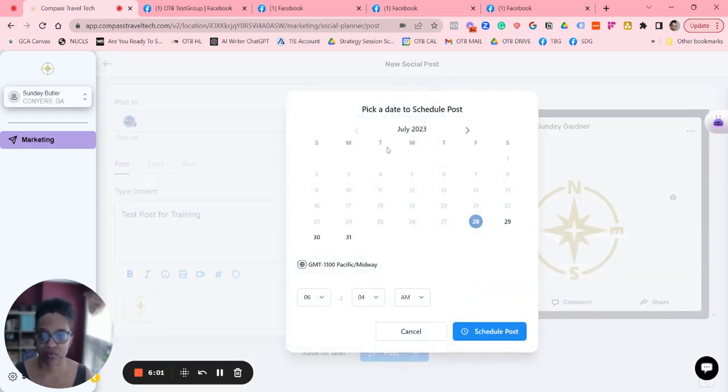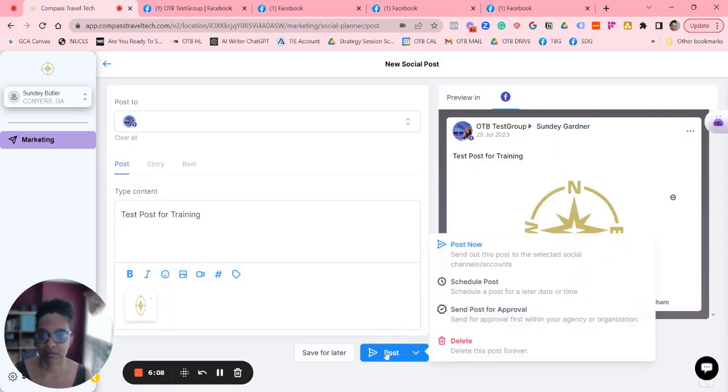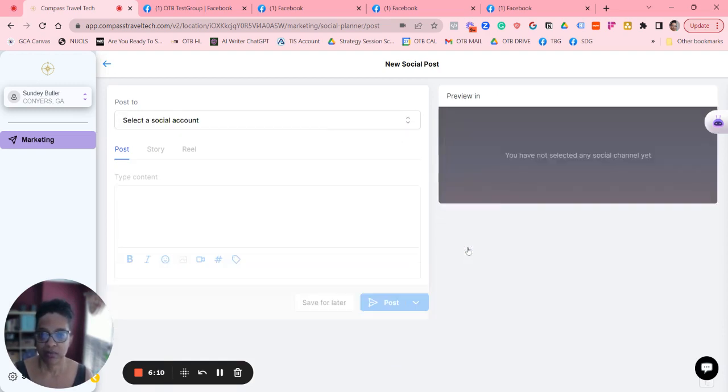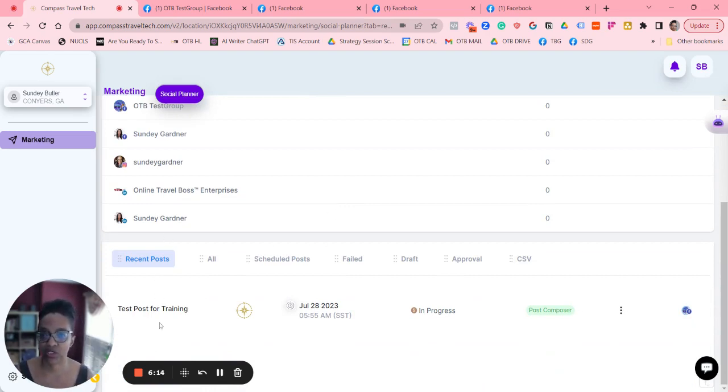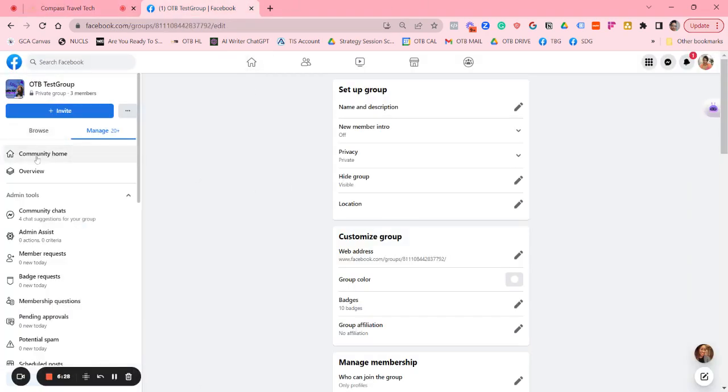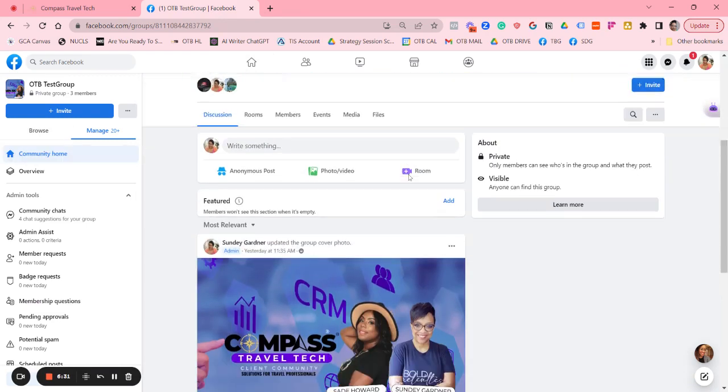I'm just going to click on the schedule post so you can see that you can schedule the post in the future, anytime in the future, or you can schedule it now. So I'm going to go ahead and post now so you can see that it shows up. One of the other things that you'll see too is it'll show up in the recent post, or it'll also show up in all. If you're drafting a post or if it fails, it'll show up in one of these tabs. So what we want to do now is go to this group and see that it's now been posted.